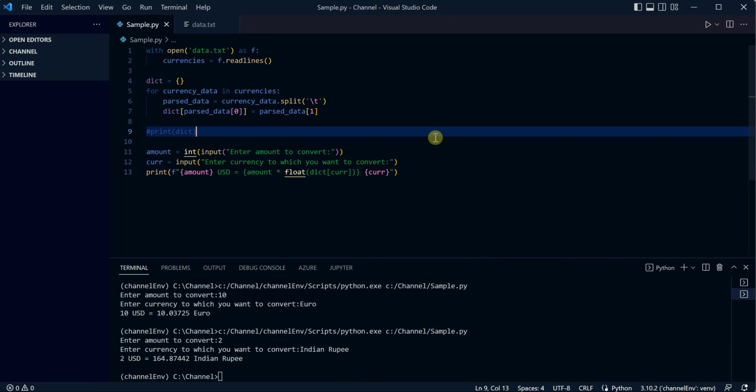So this is how easy it is to create a small utility which will perform the conversion for you.